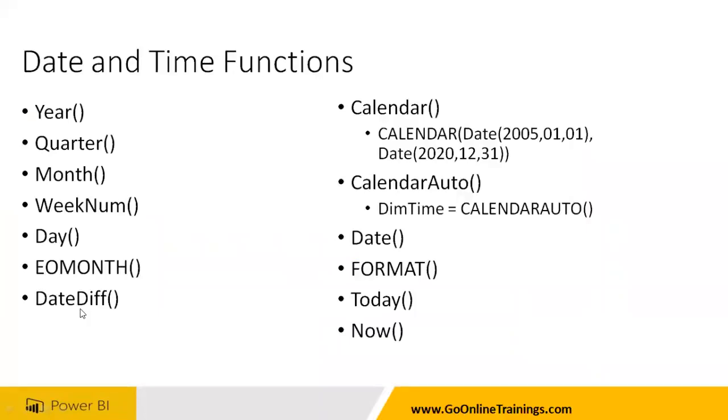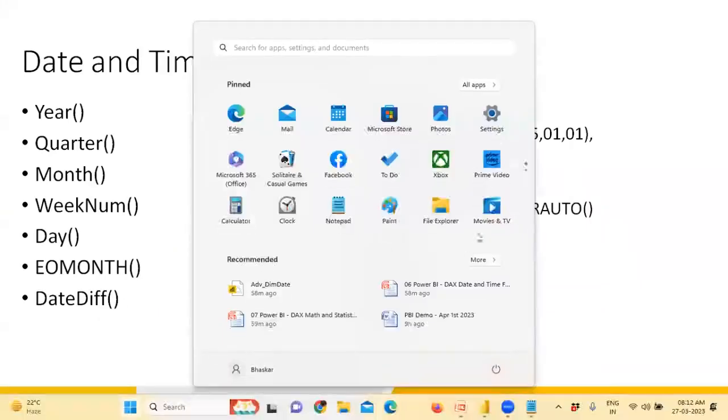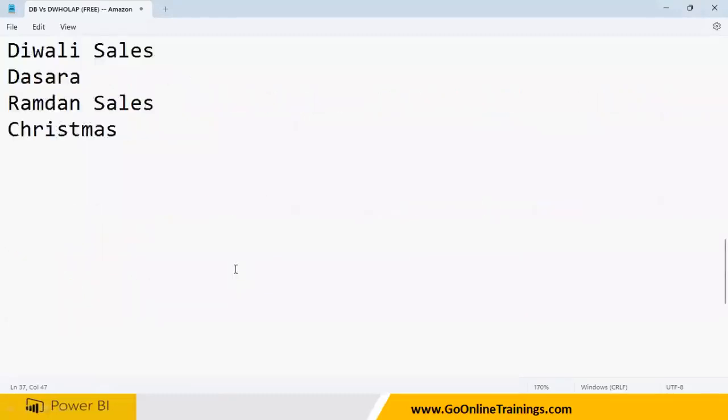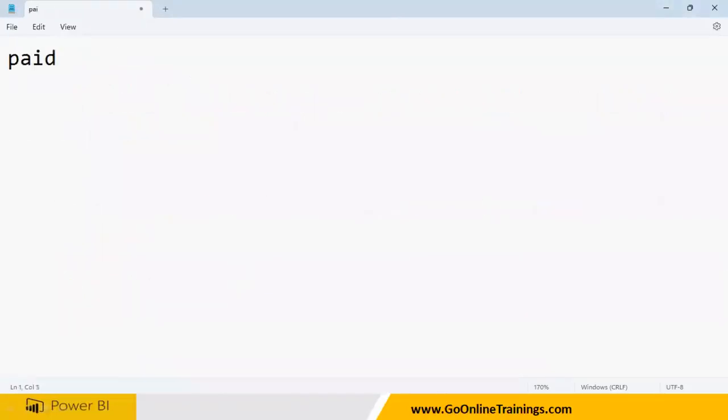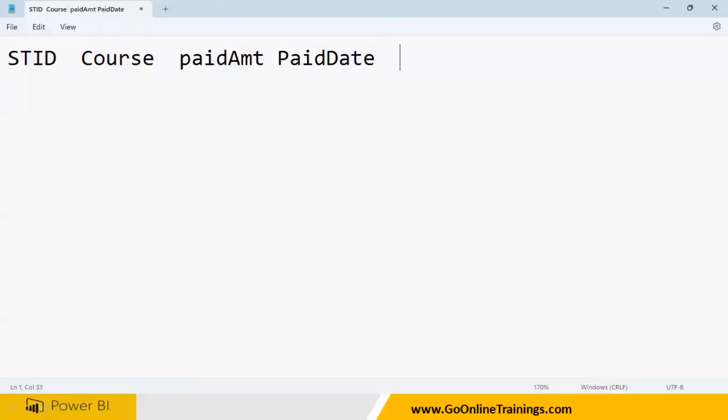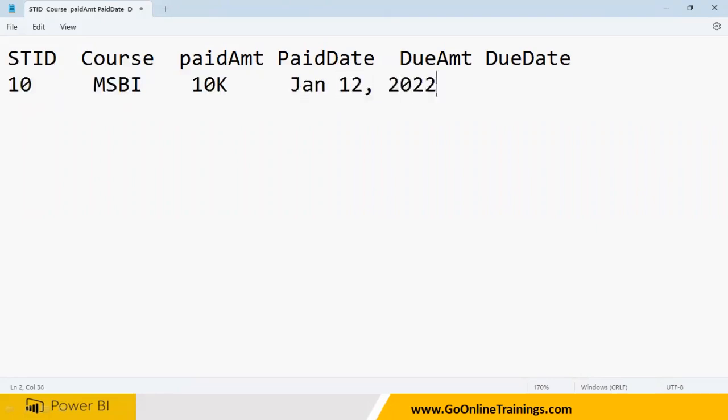I wanted to know the end of the month. For example, you are making the payment to me, right? For example, paid date, customer, student number 1, student ID, and for some course, and he will be making the payment. So what is the paid amount, then paid date, and due amount and the due date. So student number 10, course MSBA, joined, paid some 10K, and paid date some January 12th, 2022.